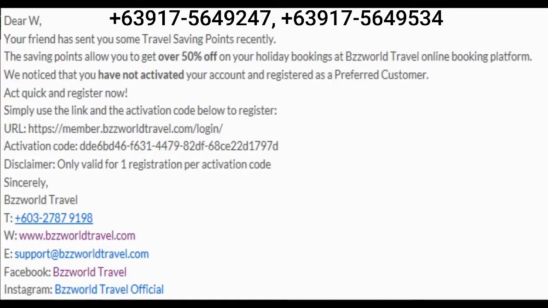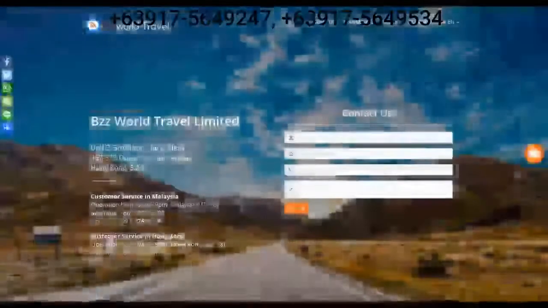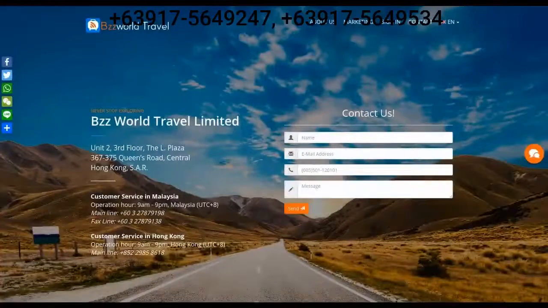That's great, this section is now completed. By now, you should be able to easily transfer and redeem travel saving points. Please remember that, if you are still in doubt, or need any further help with this topic, you are very welcome to contact our support team.